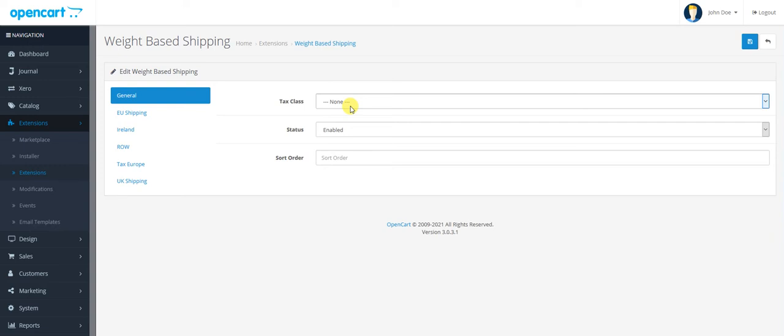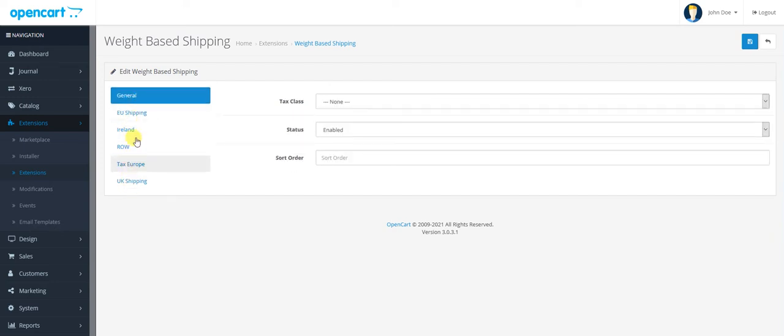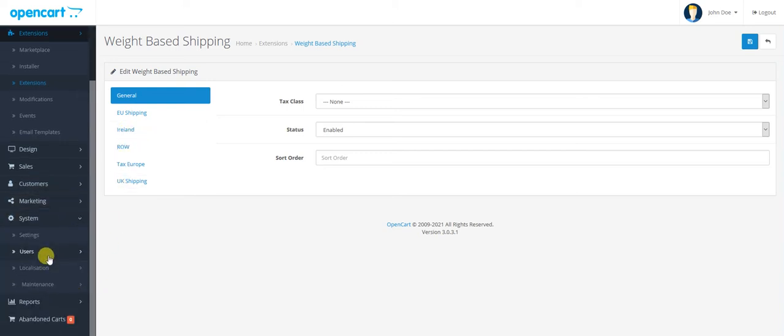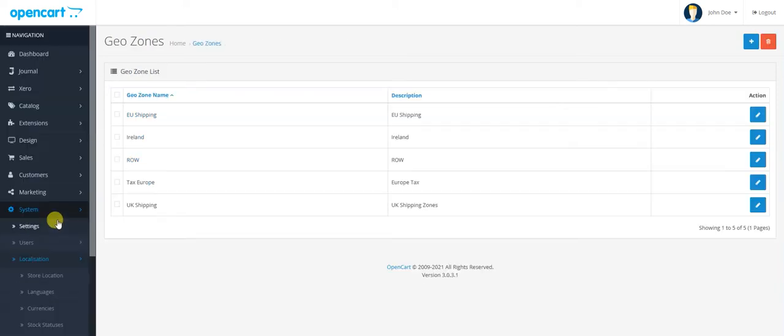So we've just a general setting that we've no tax class set for shipping. Typically you'd be charging local tax for shipping. That's the local tax to where your store is operating from. So here we have these zones that we've set up, and if you need to set up new zones, those zones are set up here in Localization and in Geo Zones. That's where those zones are set up.